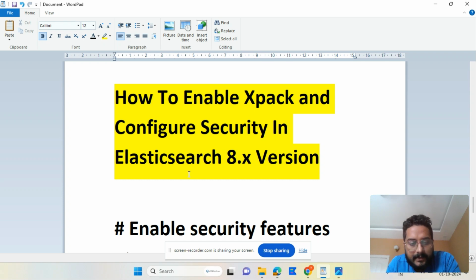By default, Elasticsearch 8.x version comes with xpack enabled. So I will just show you how to configure it in Kibana and how to configure it in Elasticsearch. How can we generate passwords for the elastic user and Kibana user? How can we configure it in Logstash? Those things I'm going to show you. So we'll just quickly start.